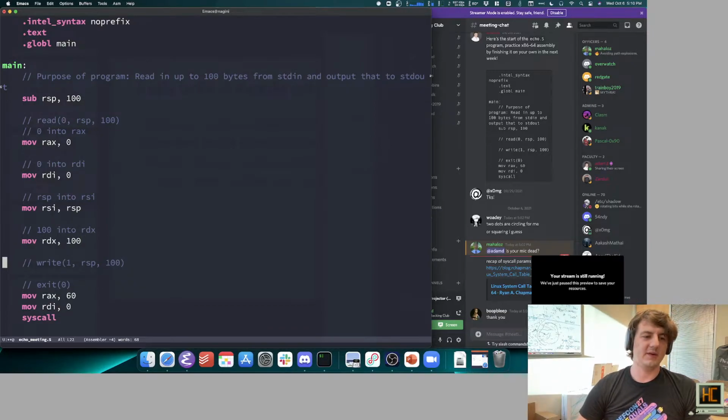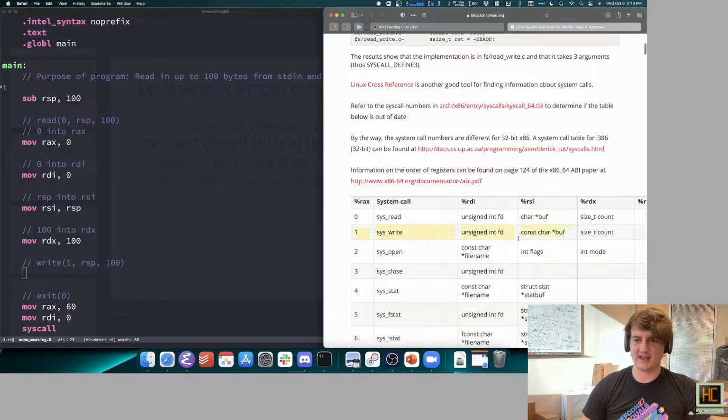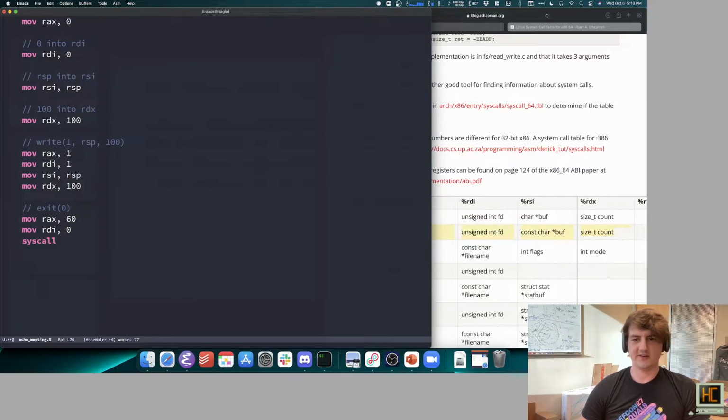And then now we want to call write. So we do the same things. We'll look up in this fancy table, write has RAX 1. So we can then use the same logic. We want to move 1 into RAX. We want to move 1 into RDI. We want to write out. Why are we writing out to file descriptor 1? What was file descriptor 1? Standard out. Standard out, yeah. Remember, you burned that into your brain.